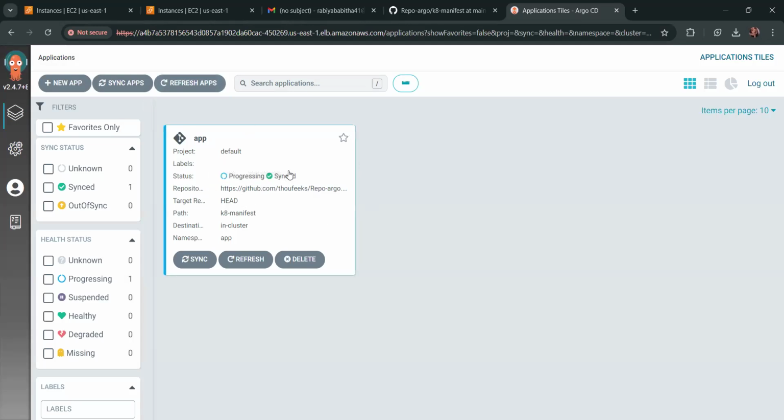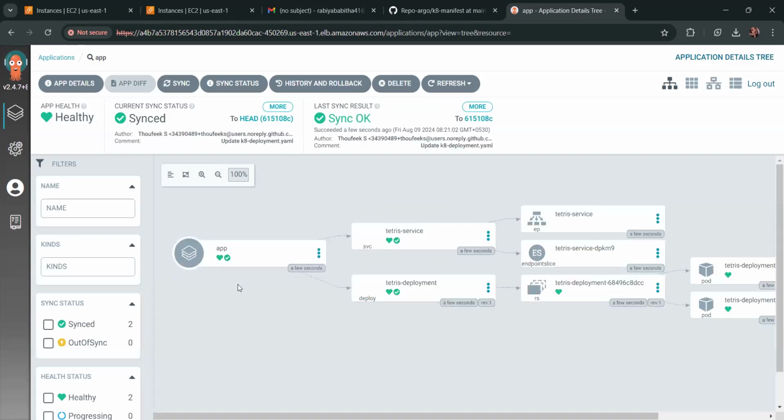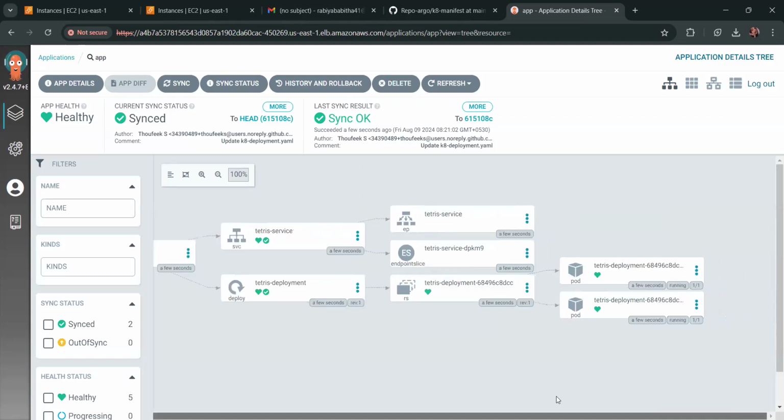See, progressing, synced with our GitHub, healthy. I think this is the deployed application. Here we can see the application. See, the app is here, created a service and the deployment. Two files there, one for service and one for deployment. Here we can see the service, endpoint, all the things. Then the pods, everything is green, that is healthy. In this case, we have two pods for the application. The replica is two. You can see the logs, all the things we can see here.